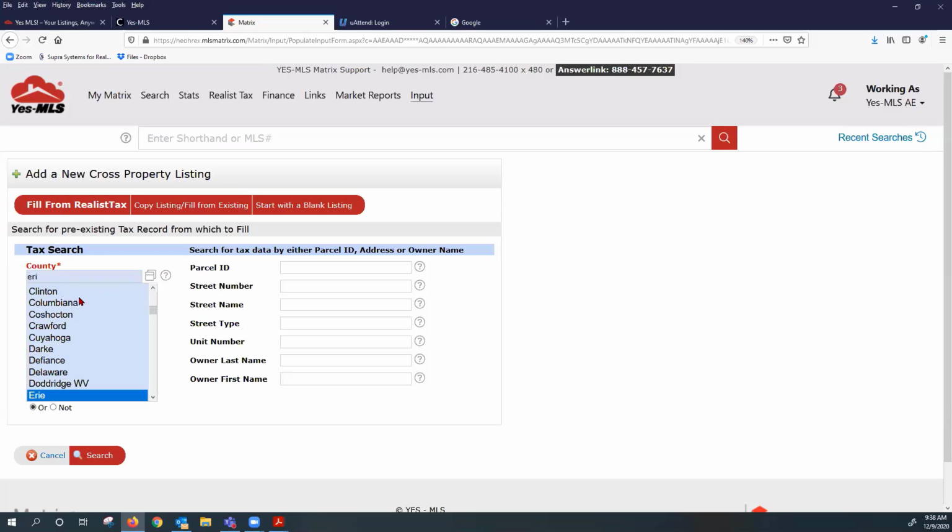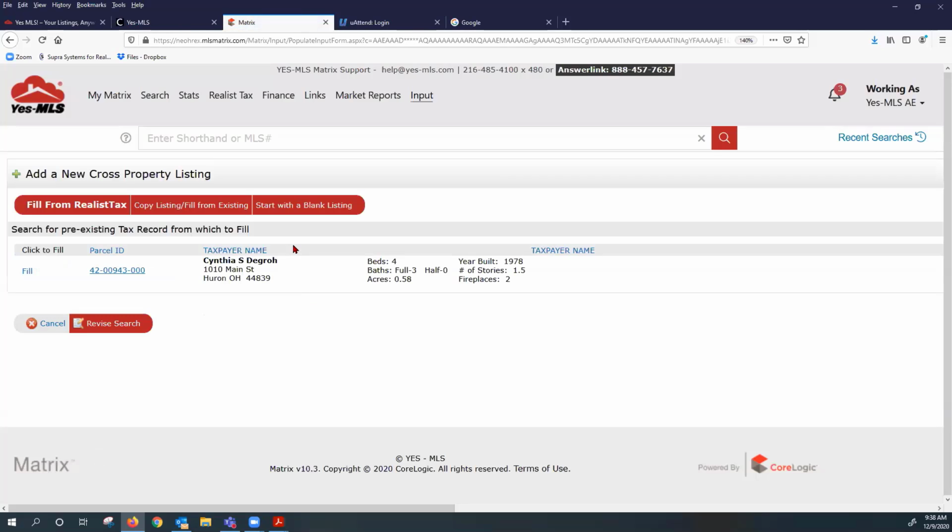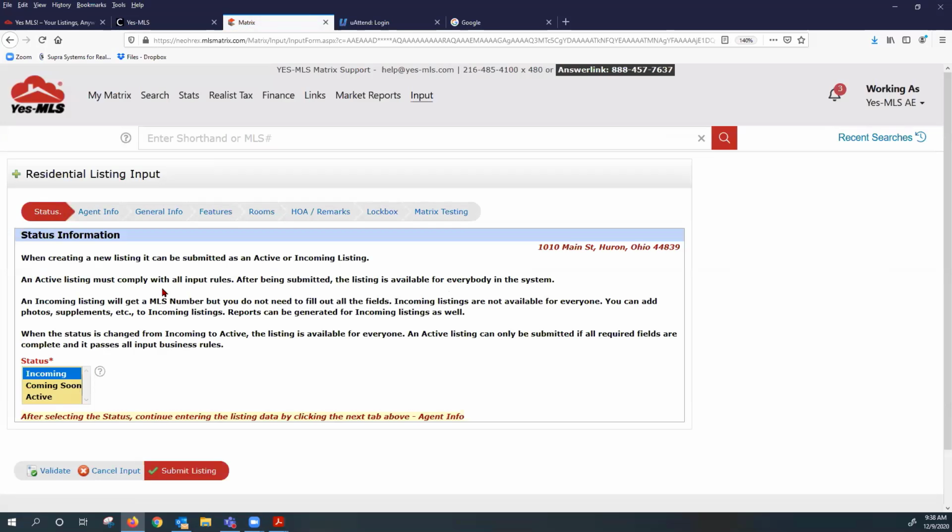When you choose your county, you can then enter your address, and it doesn't need to have all of these fields filled in. It could be the parcel, it could be the address, it could be the owner. And when you fill that portion in search, you're going to see the owner, the parcel, a little bit of information about that property, and you can choose this fill option. And when you choose fill, it goes out to Realist, grabs the data that it can, and puts it into the listing.